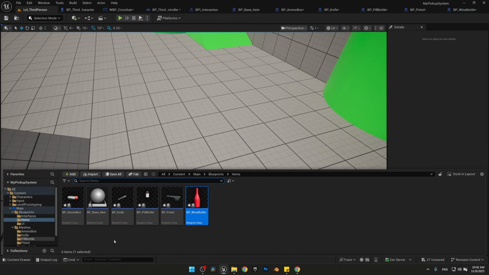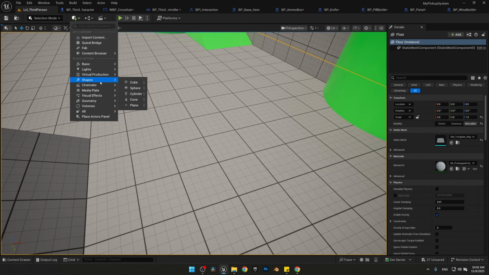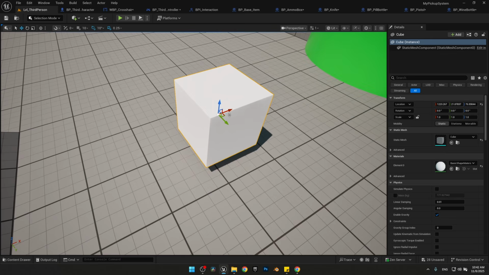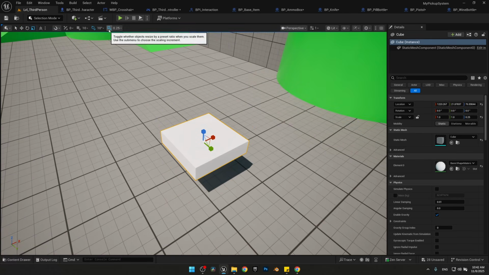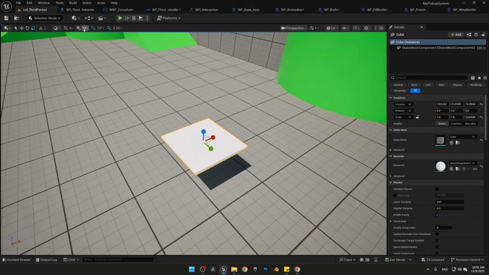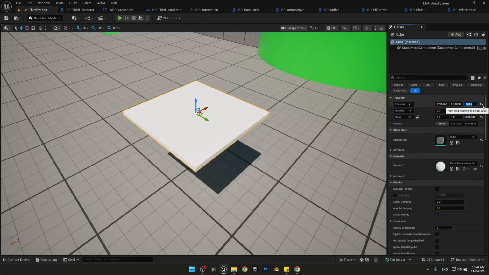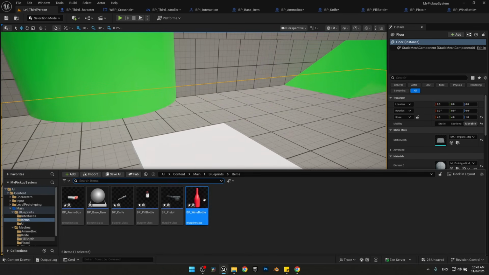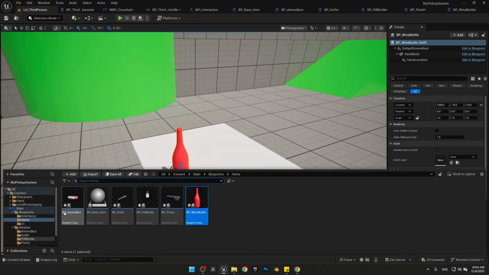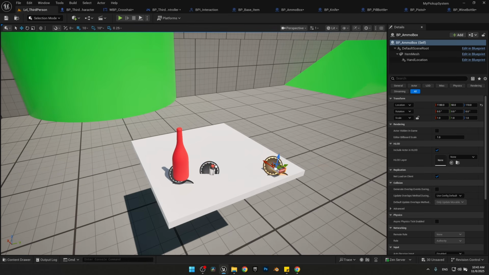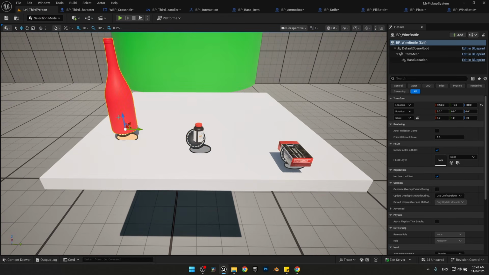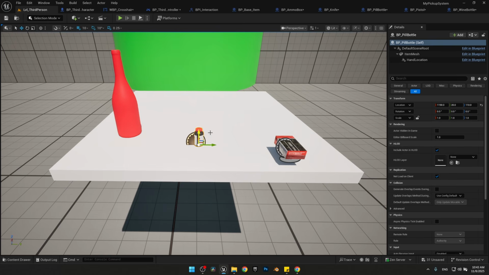Let's get back to the scene and create a table to put the items on. The animation that I'm gonna use is designed for a specific height, which is 1 meter, so make sure to set the Z value to 104. Now let's add some of the items on the table to see if our interaction is working. You can select the actor and press End on your keyboard to make the item touch the table exactly.